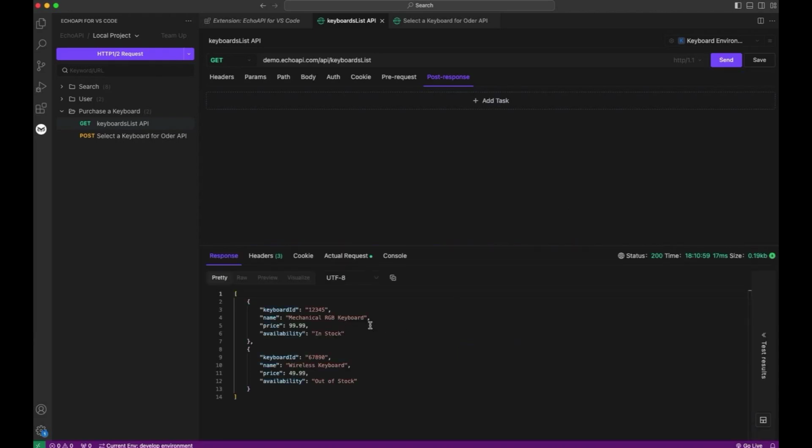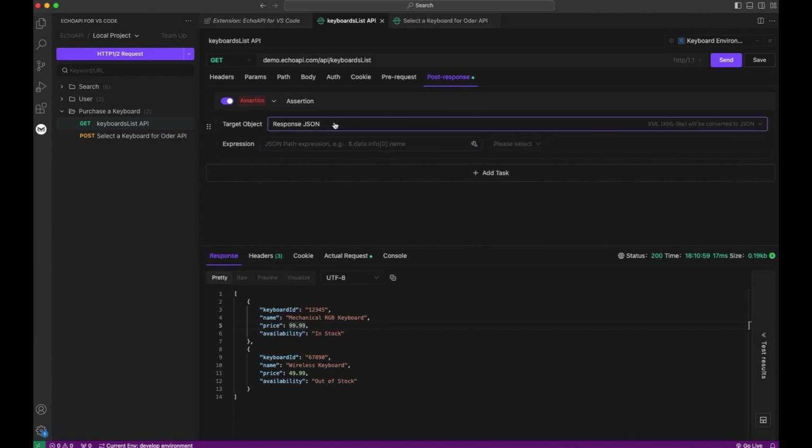Assertions are something we frequently use during API testing. Here's how to do it in EchoAPI. After clicking Send, it returns details for 2 keyboards. Open the post response, select Add Task, and then choose Assertion. Copy the response JSON and use the JSON path extraction tool to extract the name.